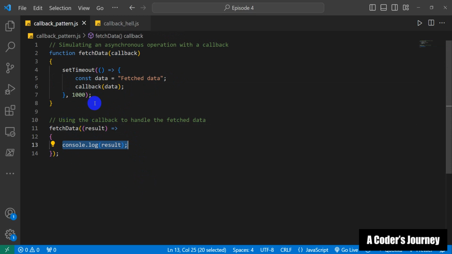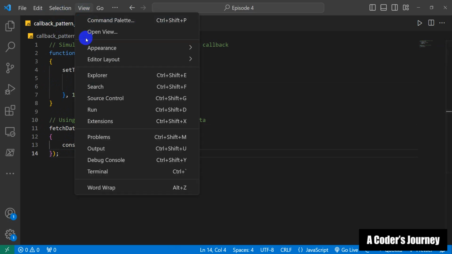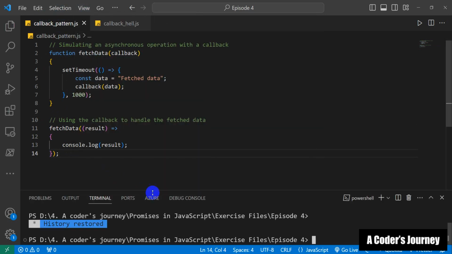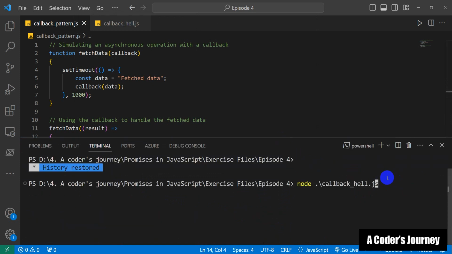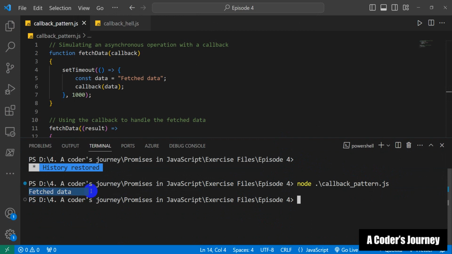Now I can invoke this fetch data. I can run this JavaScript file. All I need to do is go to my terminal, and then I'm going to say node, and I'm going to say callback, not callback hell, callback pattern. And after 1 second, I see this fetch data. I can, for example, change this to 3 seconds, right?